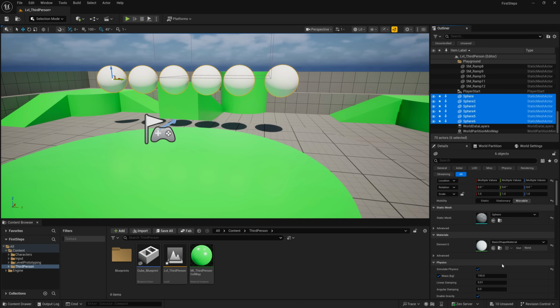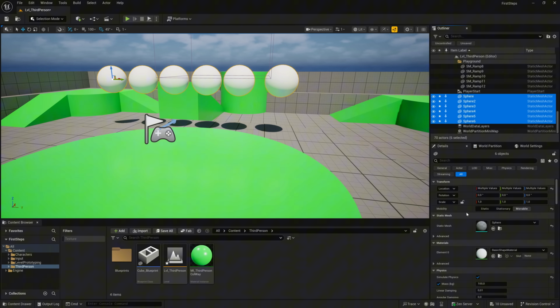Here you can see an interesting detail in the Details panel. Because we have multiple objects selected that share the same properties, like simulate physics and mass, those show up with the exact values we set. But for any property where the selected objects have different values, like location, rotation, or scale, Unreal shows multiple values instead of a single number. This tells you that the selected objects do not all share the same value for that property. All our spheres now have the same physics behavior but still sit at different positions in the world, which is exactly why the location shows as multiple values.